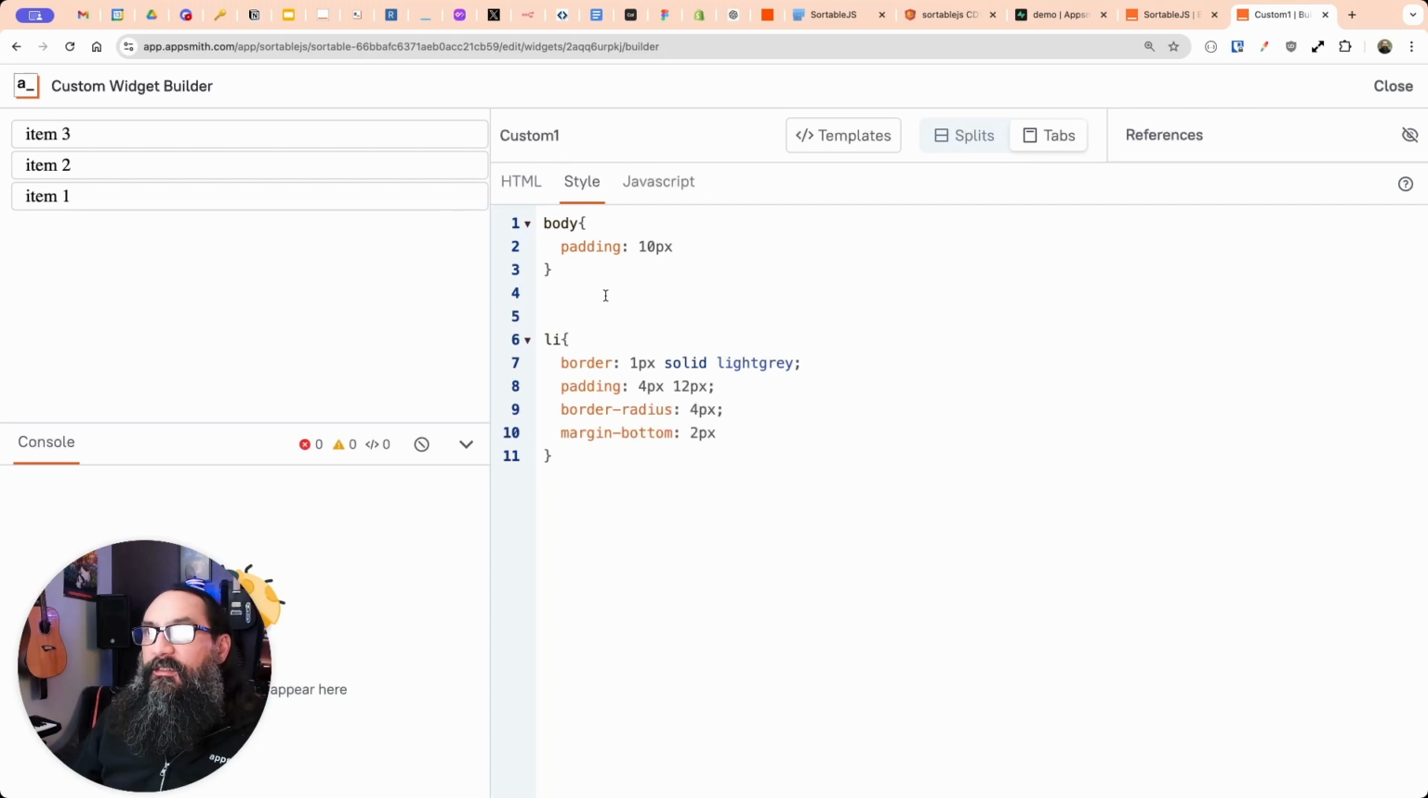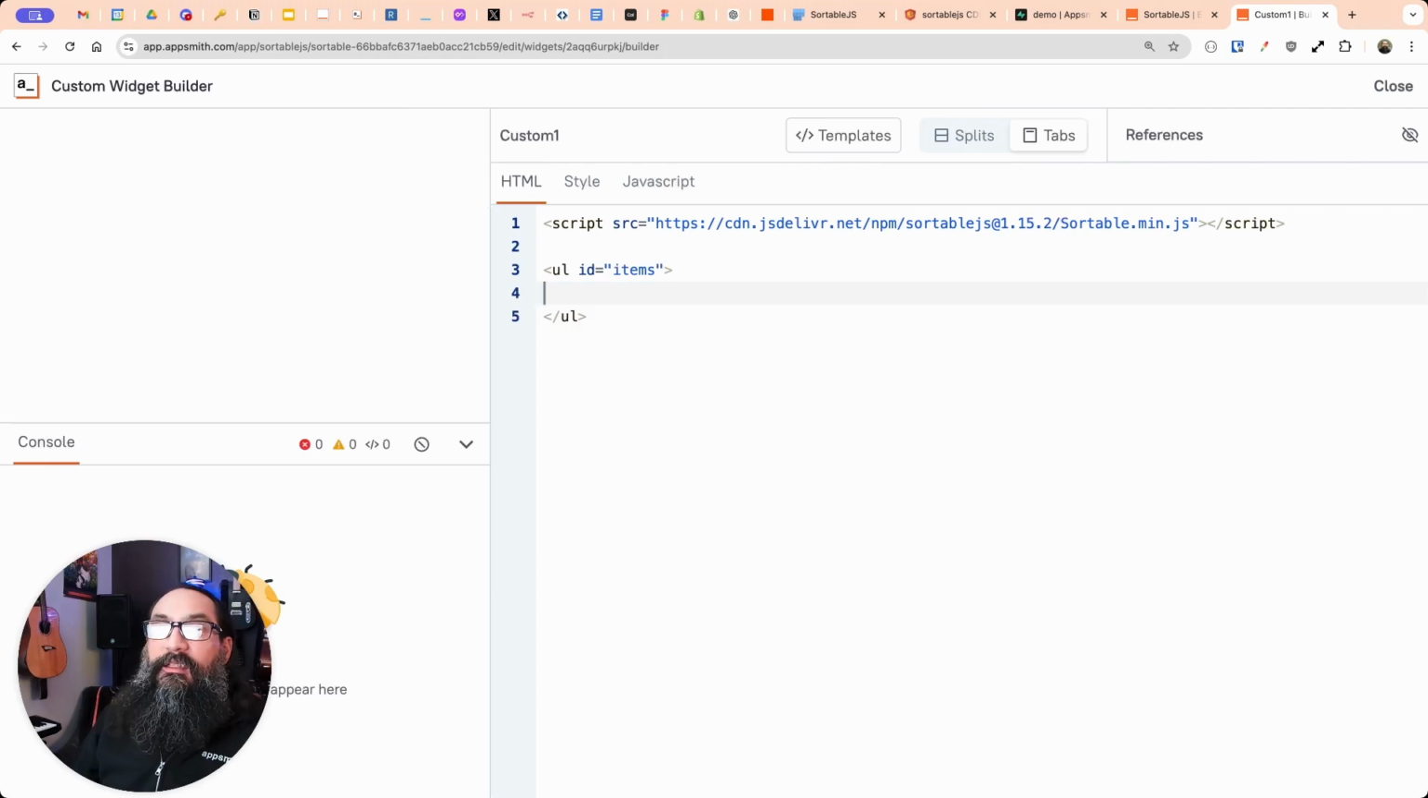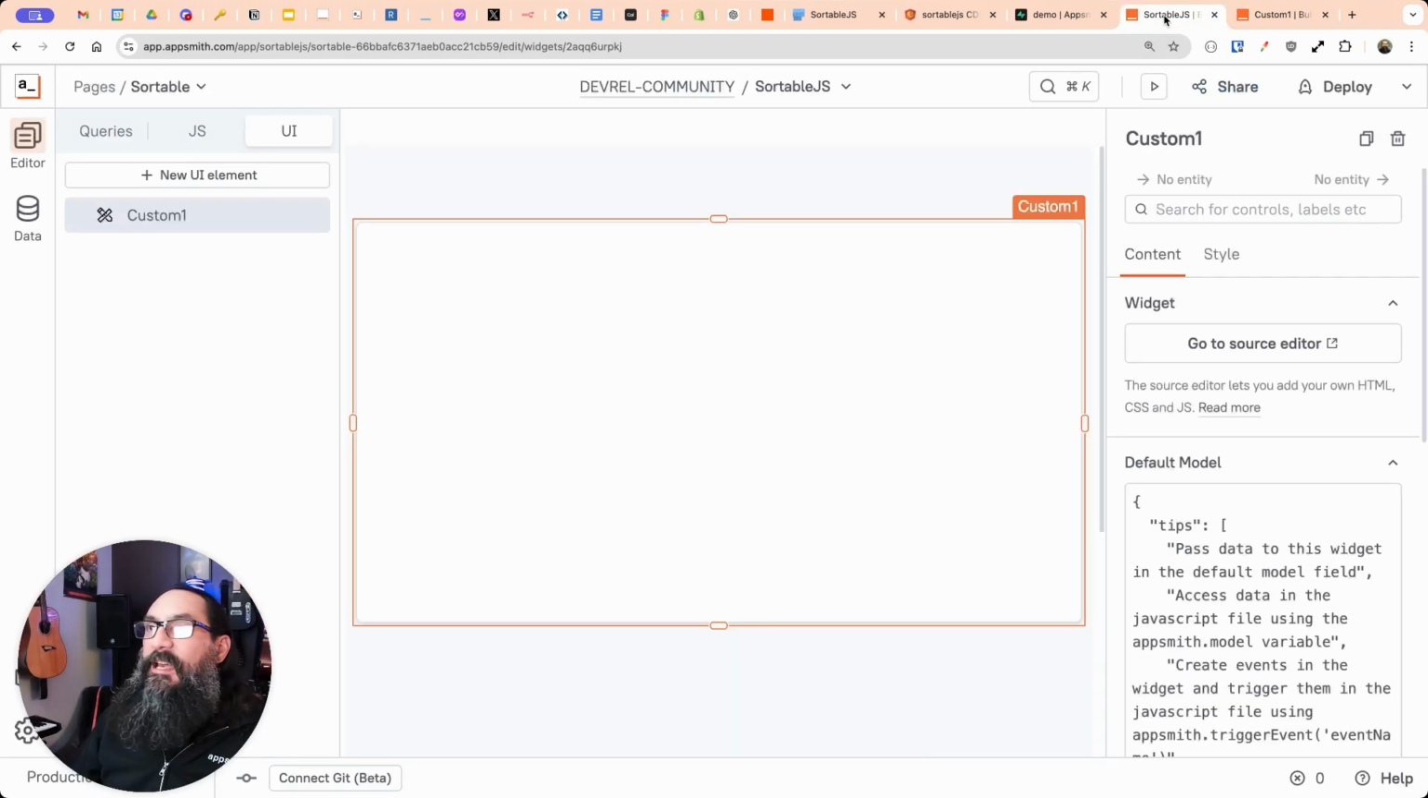So the next thing is to pass in some dynamic data and generate these items. So I'm going to go back to the HTML side here and get rid of this list. And then we want to pass in our own list of list items here and fill this element with items generated from the data. So back to the main app editor here. The default model lets you pass data into the custom widget, and you can also edit the model from inside the widget and pass data back out.